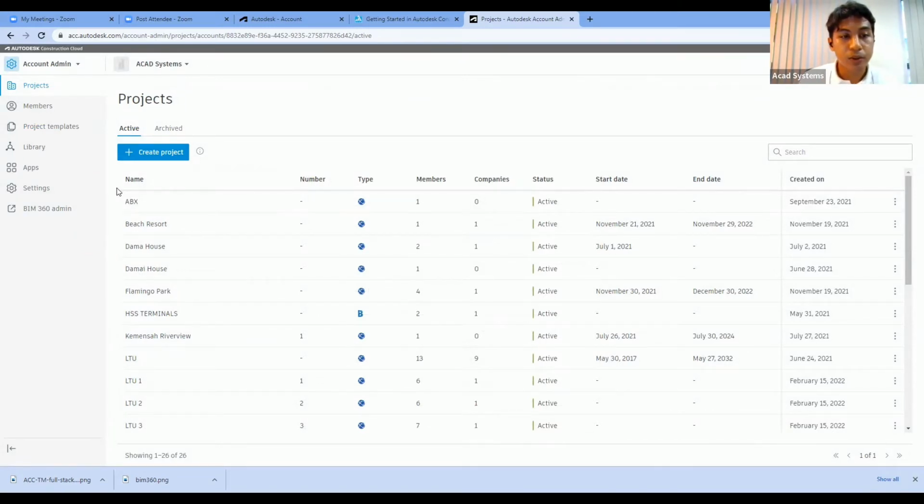Okay, so as you build on your project, you will see this is the project list, and you can also put in the number, the type, which is the platform the project is being created on, how many members you have inside that project, how many companies are involved, and what the status of the project is, the start date and end date, and when it was created. You can see it from here.